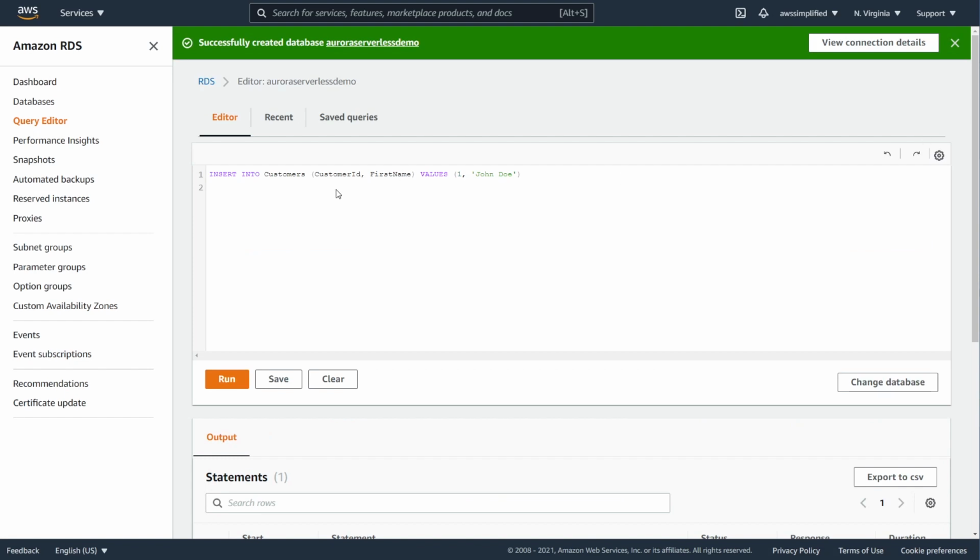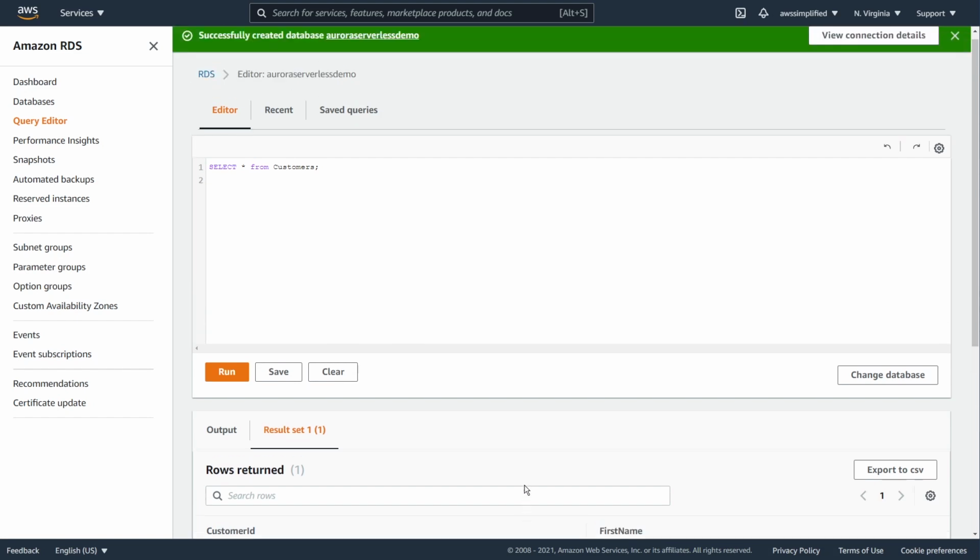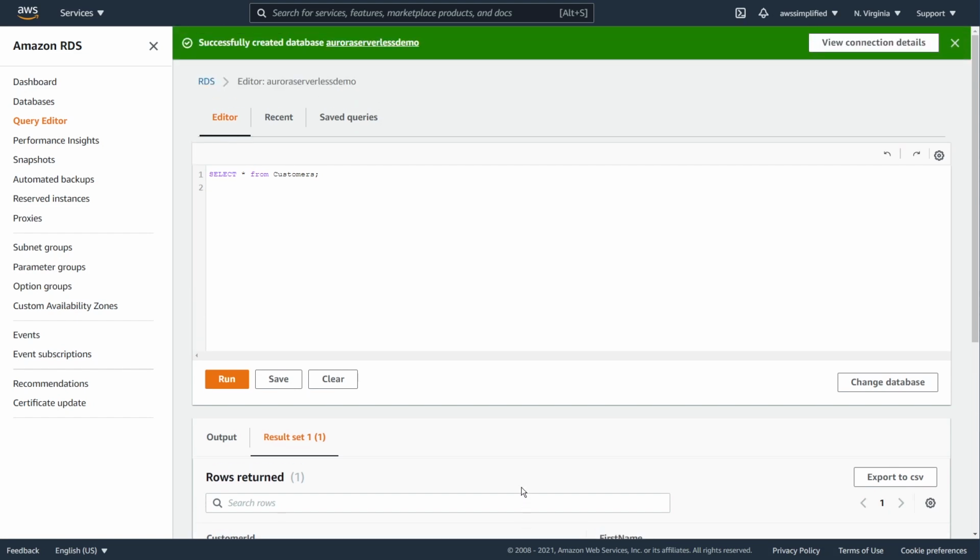And now we just want to do a very simple select just to ensure that our data is actually in this table. Go ahead and click on run again. And you can see here we're getting customer ID 1 and first name John Doe. Okay, perfect. So we have pretty much everything we need from the Aurora serverless perspective. The next step is to go ahead and create our Lambda function.